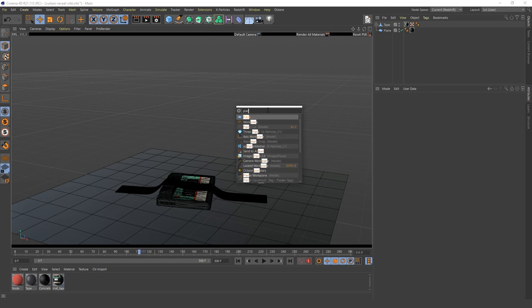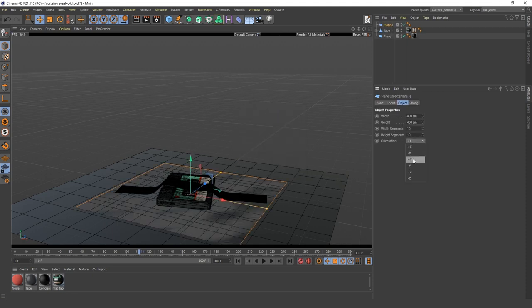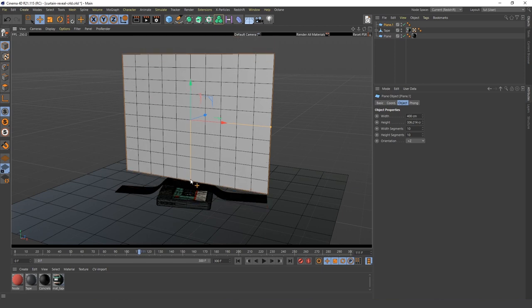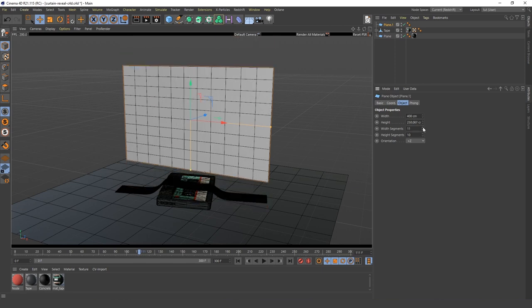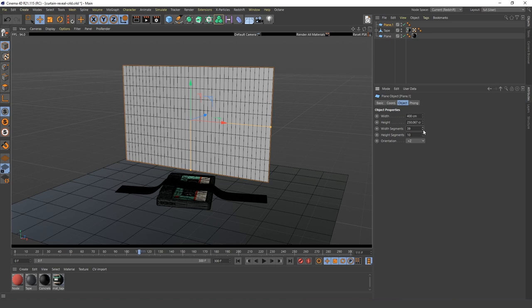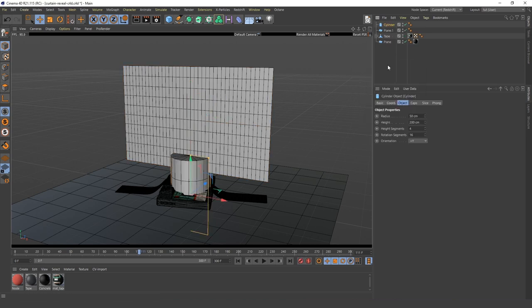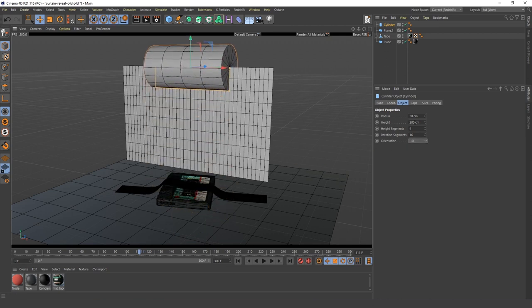So for the curtain itself, I'm gonna create a plane. Then I will change the orientation to plus Z, I will move it up and make it a bit smaller. I will increase these segments to something like 40. And for the curtain hanger, I'm gonna use a cylinder. I will change the orientation to plus X, I will move it up. I'll change the radius to something like 3 and increase the height so it exceeds the plane.